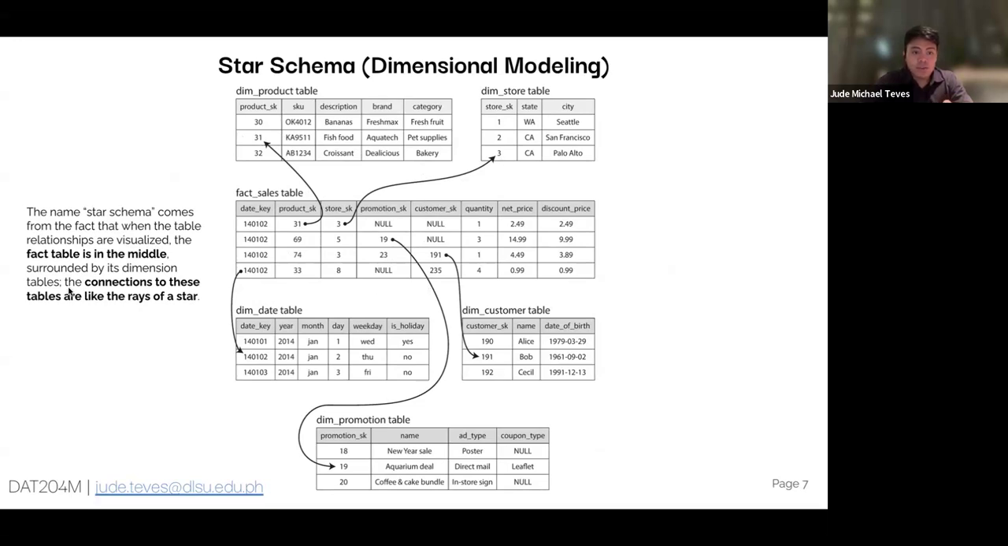The connections to these tables are like the rays of a star. And you'll see that in the next slide. It will be visually obvious. So this is what it looks like. You have your main table and all of the other dimensions here are linked to that based on the key provided here. So in this case, we have the fact sales table and the dimension product table is linked to that based on the product key.